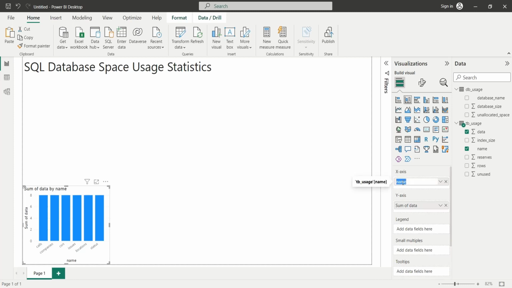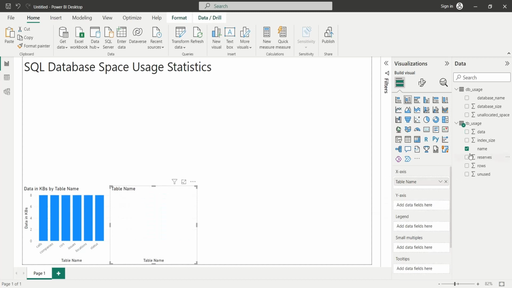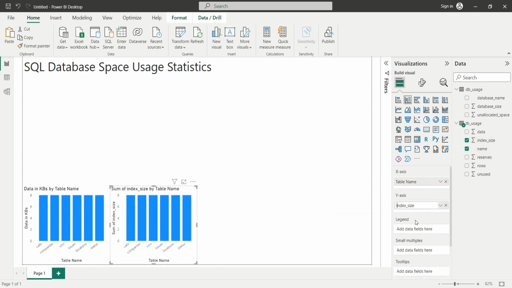We will change the title of the name field to table name, and the title of the data field, from sum of data, to data in kilobytes. We will create a copy of the existing column chart, and replace the data field with the index size field, to create a new column chart.